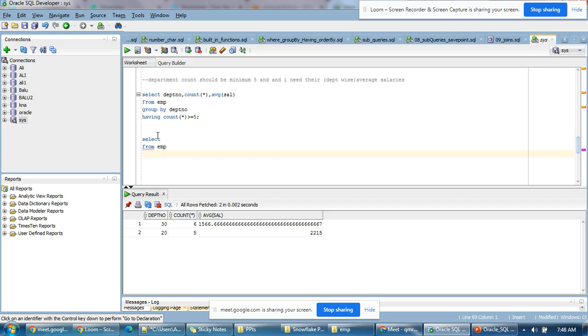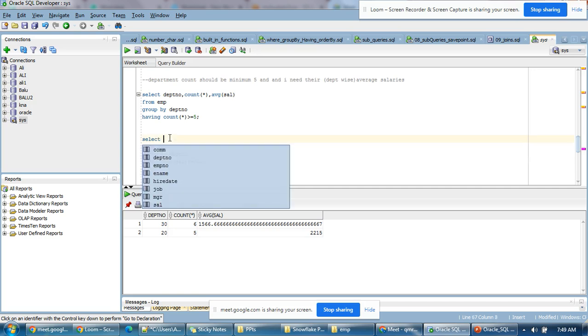Next, group by department number having sum of salary greater than or equal to 4,000. Okay. Now what can you select here?